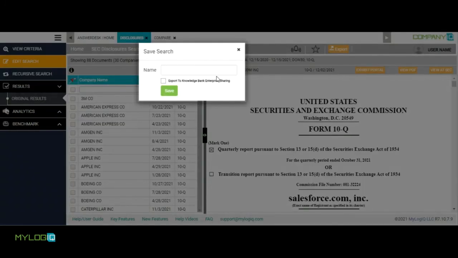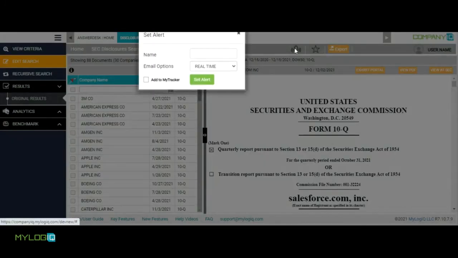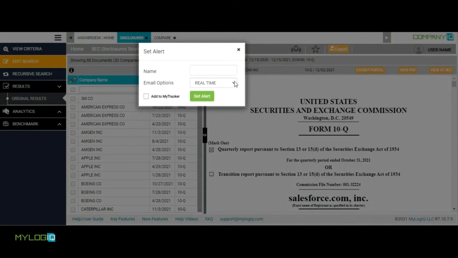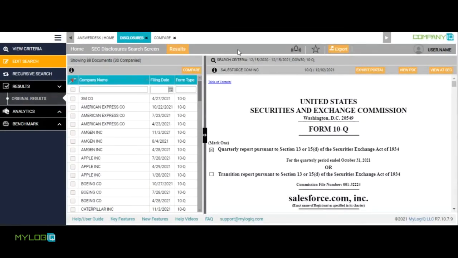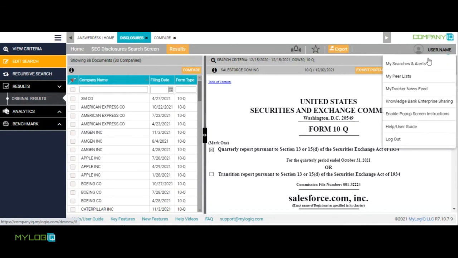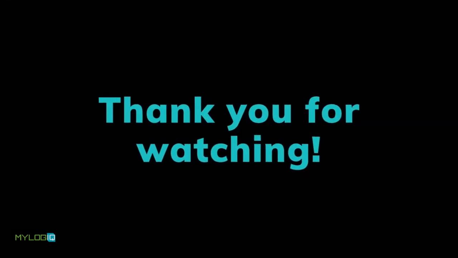To save your search, click on the star icon next to the export icon. Click the alarm clock icon next to the star icon to receive notifications every time a document is filed under your search criteria. You can also navigate the table of contents with the drop-down menu to the right of the view window.